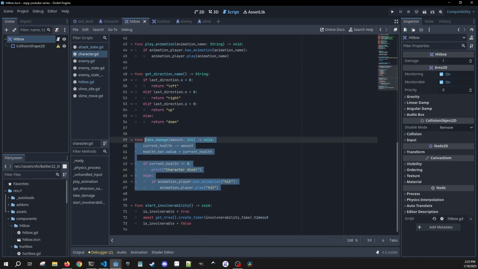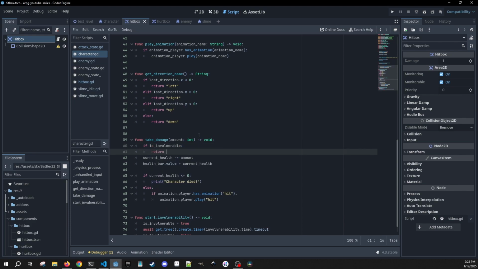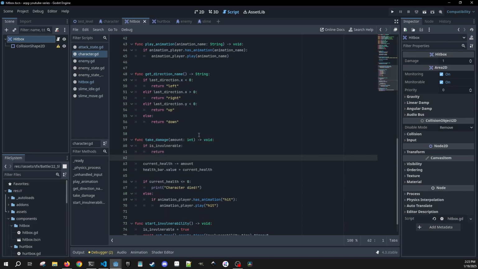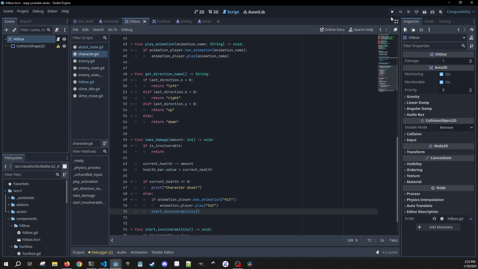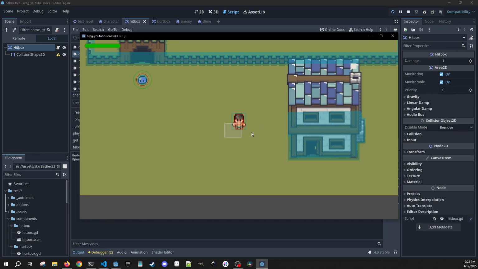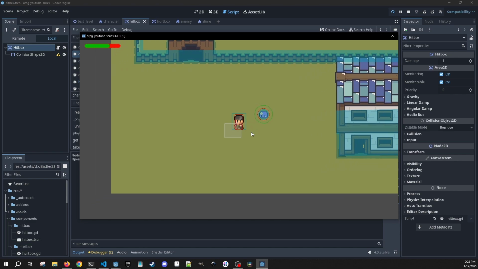We need to modify a bit in our take damage as well. So if we are invulnerable, we don't want to continue to take damage, so we just have to return. But then after we do get hit down here, we want to start our invulnerability. So now we might need to change the times quickly, but yeah, now I can't take damage really quickly after taking damage.